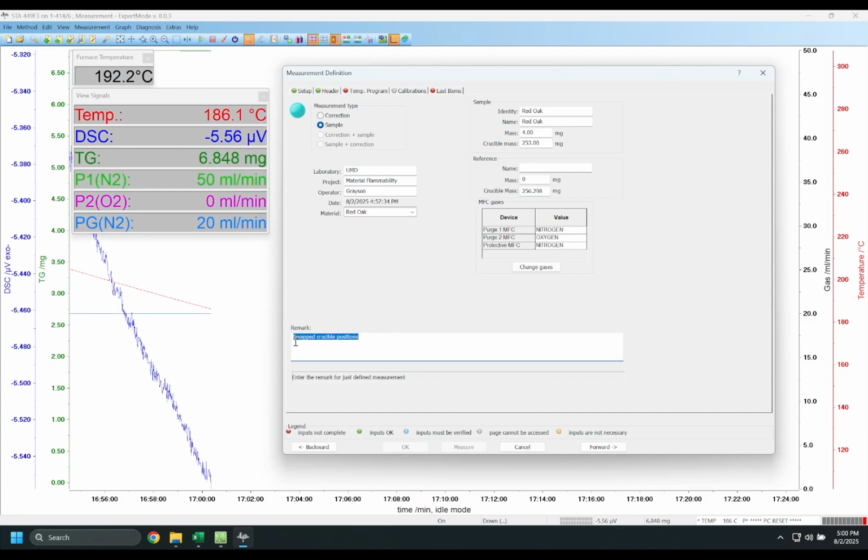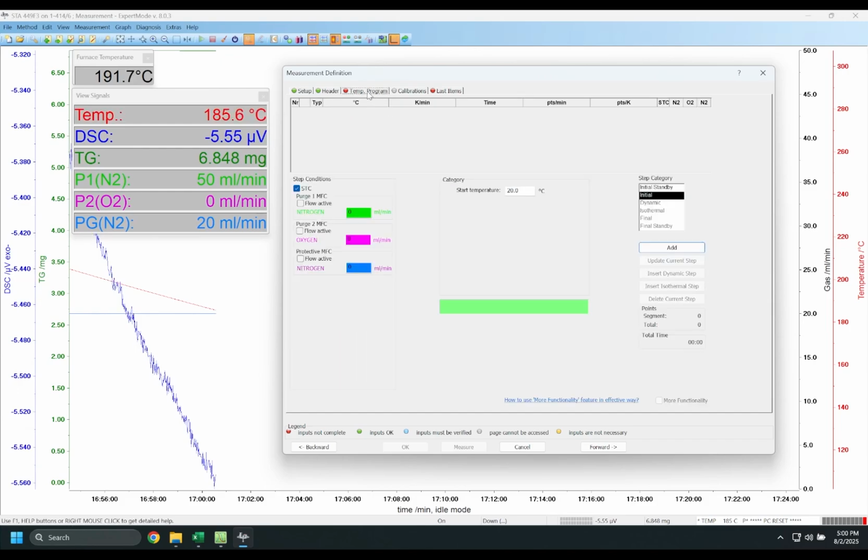In the remarks section, you can input any comments about your test, such as particular conditions, particular pre-treatment, or other info you may want to store with the test in perpetuity. In the next tab, you can define the temperature program that you'll conduct the test over, and I'll walk through that in the way that we will typically do it.